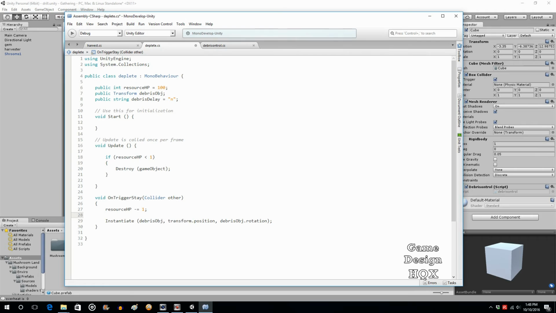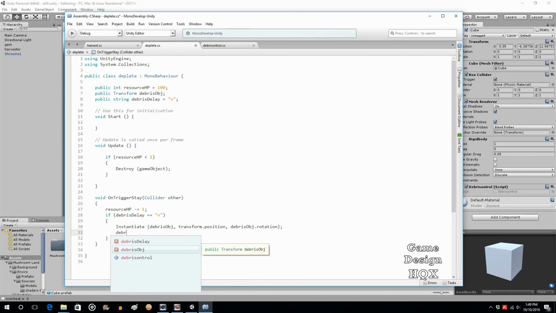Here, before we instantiate the object, we will first see if debris delay equals no. If it does, then go ahead and instantiate. So now it will only instantiate once after we do this. Debris delay equals yes.